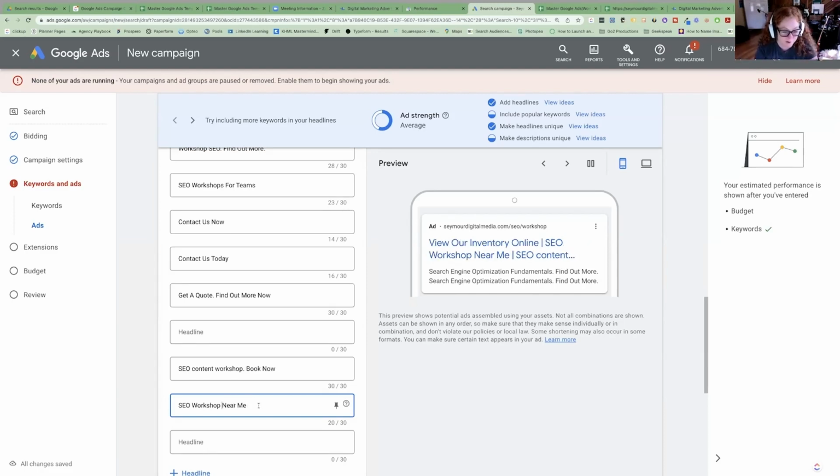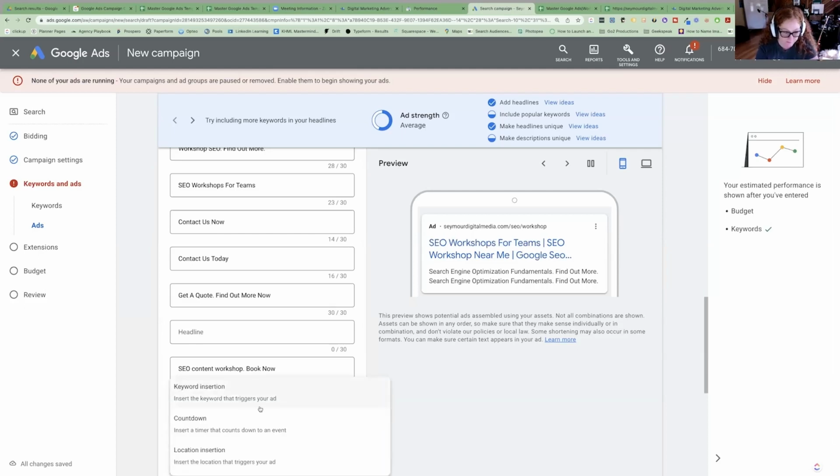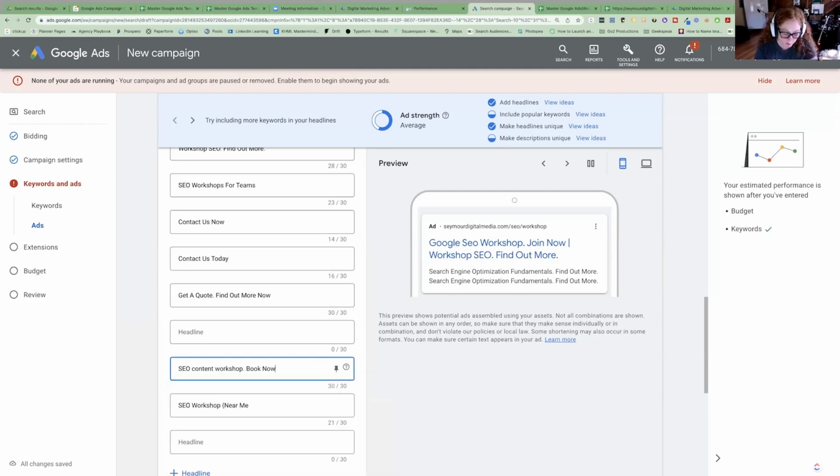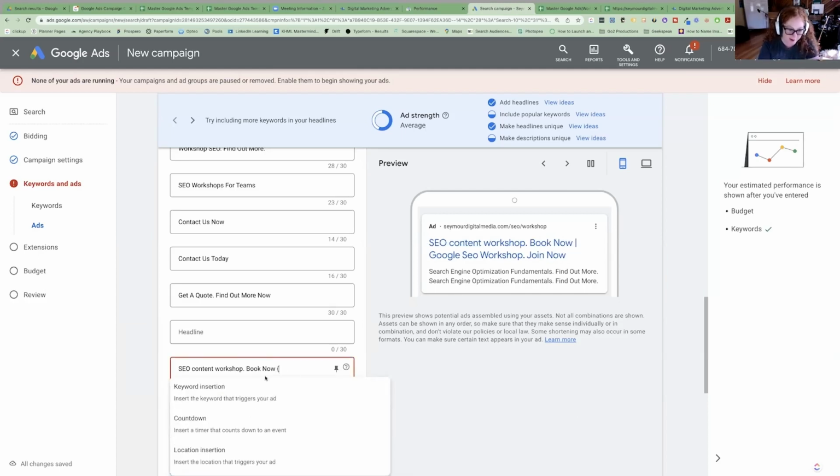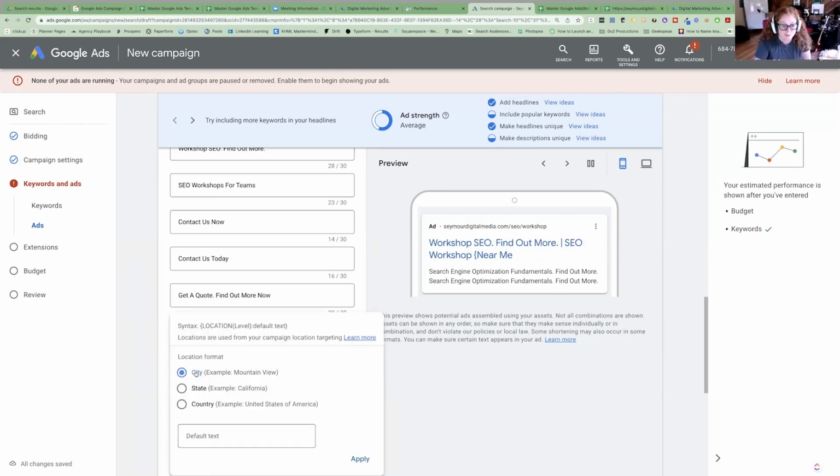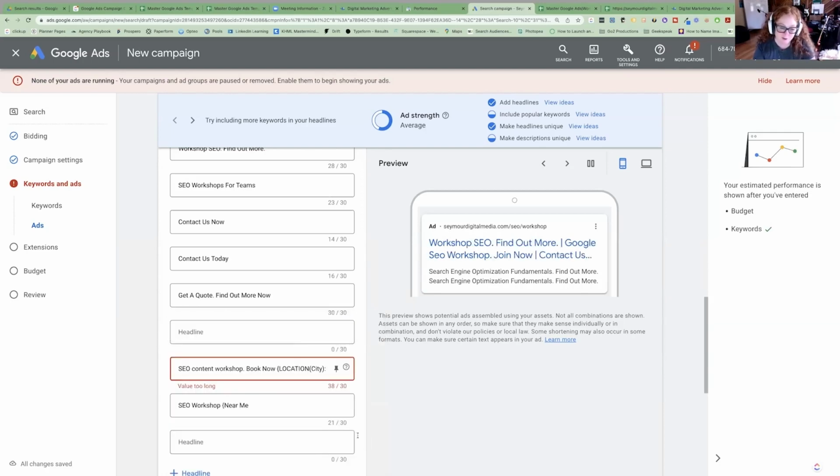So what do I do? I am going to click on this bracket. You know, the squiggly bracket you get? It's a cool little squiggly bracket. And I'm going to do location insertion. If I do city, I can set my default as near me, or say my default would be Vancouver, or I don't even need a default. Oftentimes it's good to have a default.